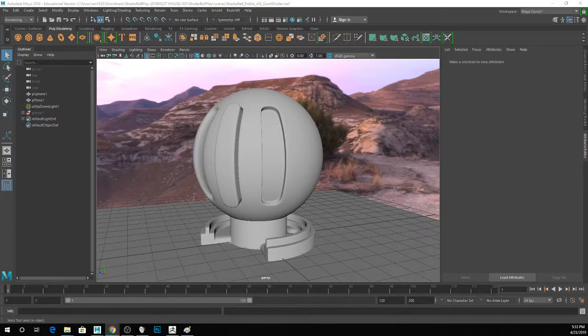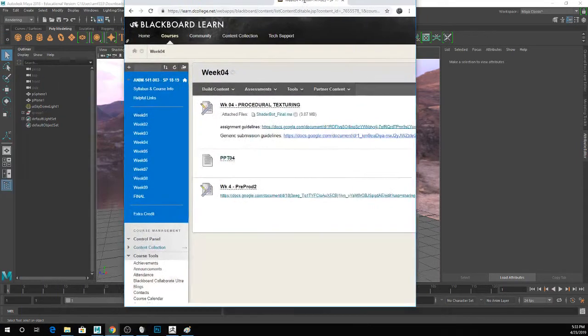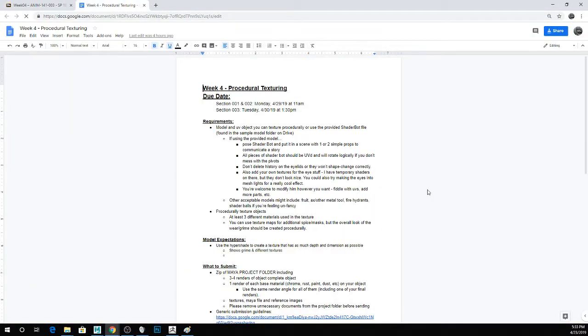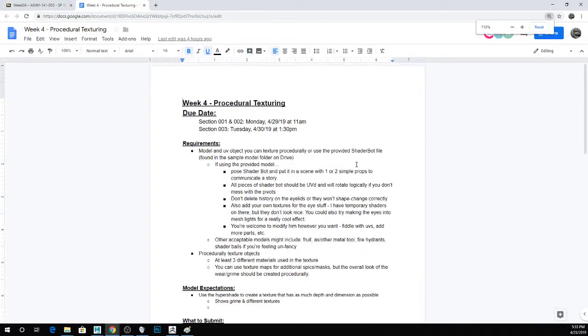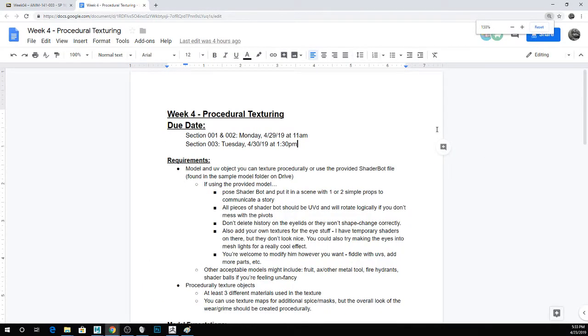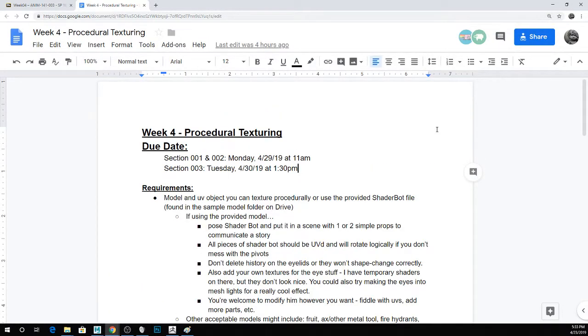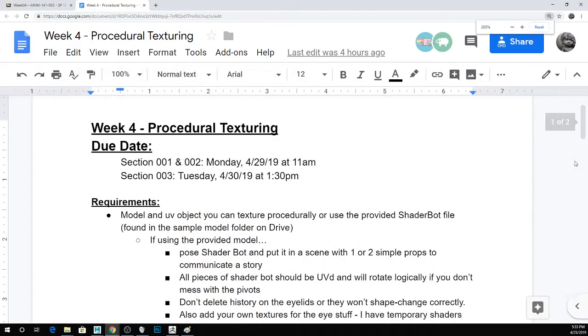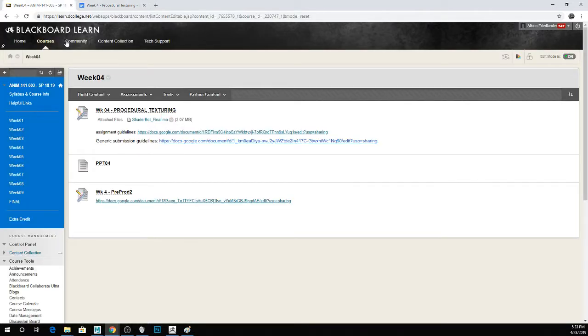But anyway, so there's 2 assignments for this week. The first one is, hopefully unsurprisingly, this procedural texturing assignment. And basically for that, you have 2 options. You can make your own object or use an object you've already done stuff to before. So either make your own object or you can use this weird little shaderbot file. He's in the sample model thing on Drive, and I've also linked him under the assignment himself.